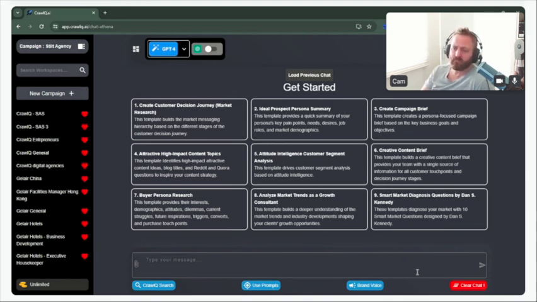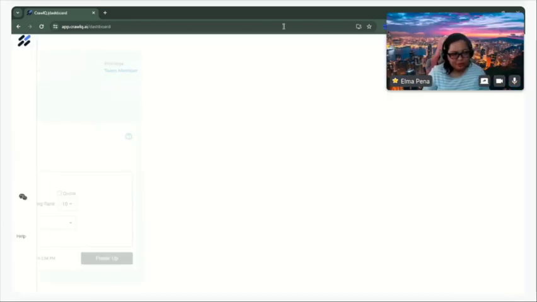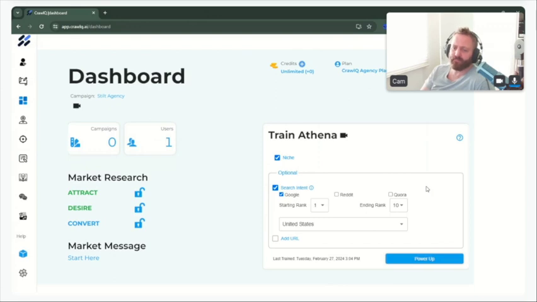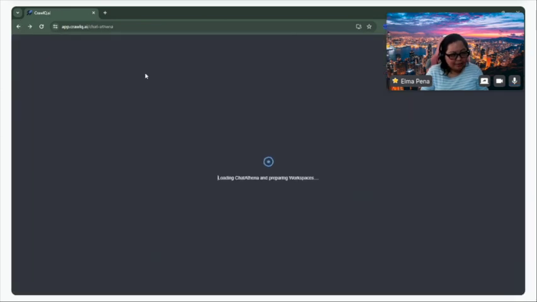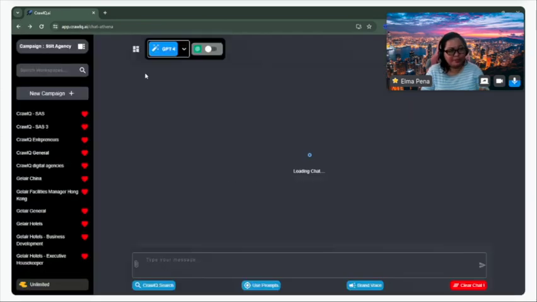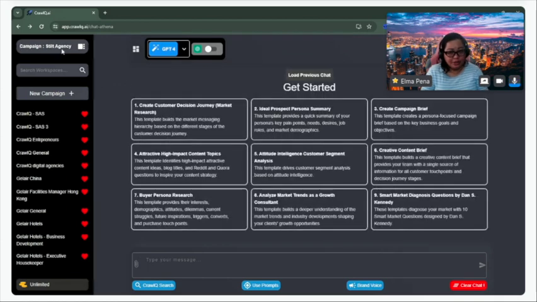So this is the CrawlQ dashboard. I think you might still be familiar with the old dashboard, the white screen. Where we had to answer questions here, and questions here, we don't do that now. Now everything is unlocked because the CrawlQ AI is working on the information behind the scenes. So this is my dashboard, and here you can see the campaign, Stealth Agency, which I entered earlier.